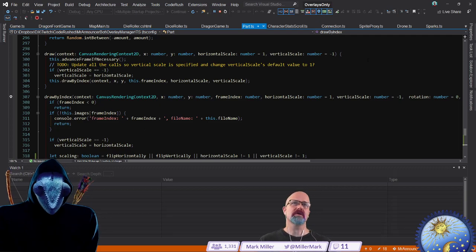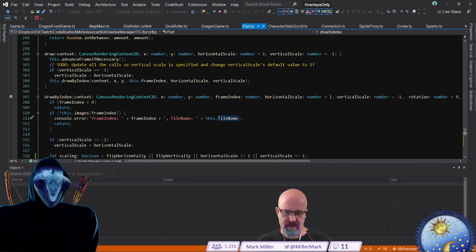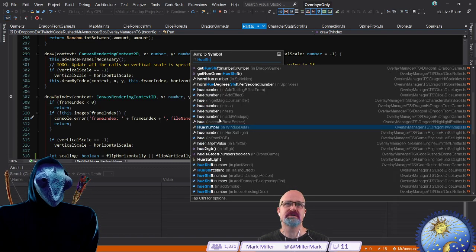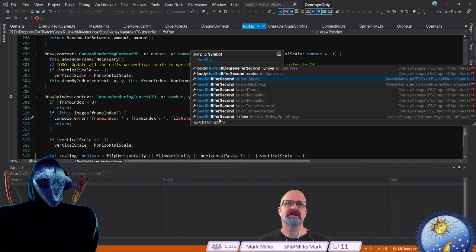I wanted to go look at hue shift, color shifting proxy, whatever. Look at that in a second. Hue shift. Right, what is it?